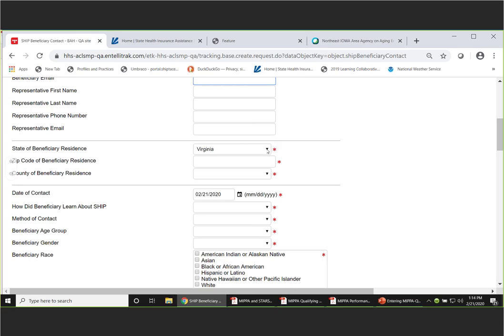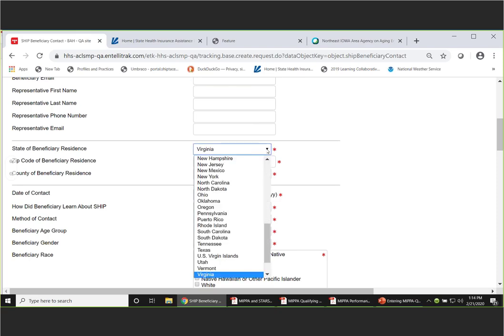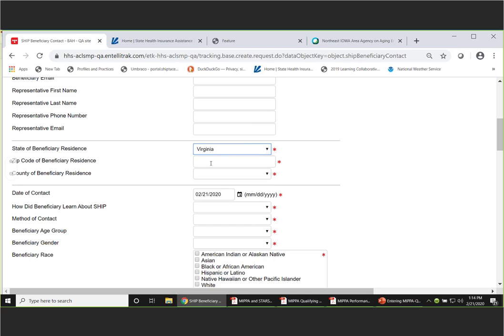Obviously, it defaults to the state of the logged in user, but if this person were counseling a beneficiary who resides in a different state, that could be changed here. I'm going to say that in this case, this is a local counseling session and it's happening in the same zip code that the beneficiary lives in, so they do match in this example.